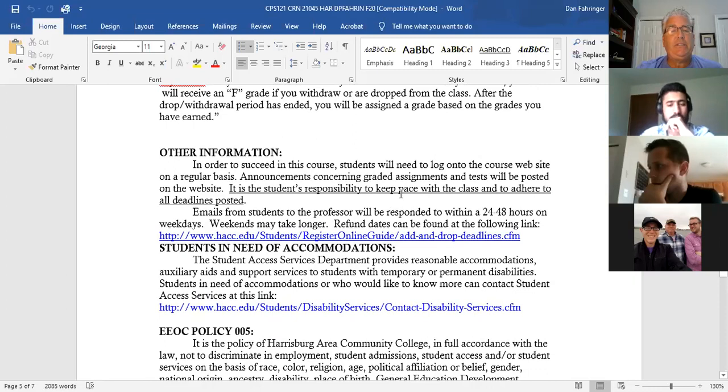Other information, like I said, I'm really quick with emails. Refund dates, some of you may be like, I'm getting out of here today. You can click on there, and up to a certain point, you can get 100% back, and then another point, you can get 50% back of your tuition and so on.